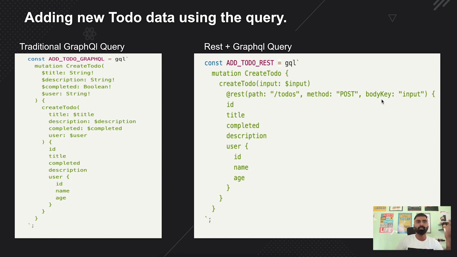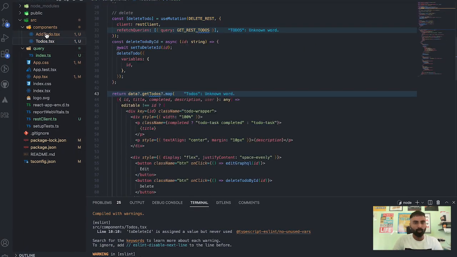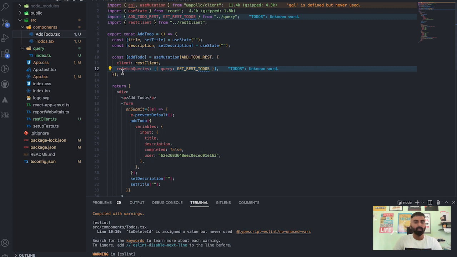with which we send the data in that format. Here I'm defining it as an input. I'll show you an example of why we define this body key as an input. I'll go ahead and show you the VS Code add todo call. If you see here, to make use of this call, it is a mutation, right? I'm importing the useMutation hook from the Apollo client and passing this add todo API call, the add todo query. I'm defining the REST client.